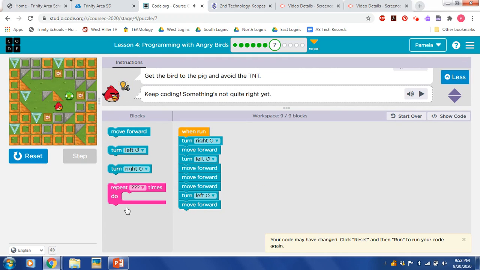Okay, you may have noticed this pink repeat block. We haven't actually learned loops and repeats yet. We'll be learning them later. If you remember how to do it from kindergarten and first grade lessons, that's perfectly fine. But you can see that it allows me all 9 blocks here so that I do not have to use a repeat.